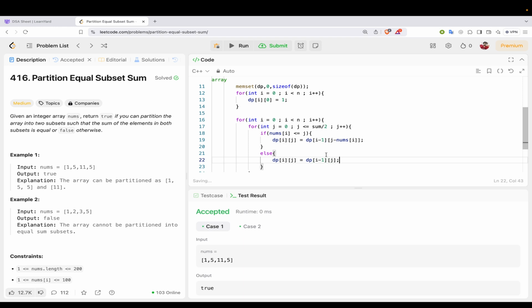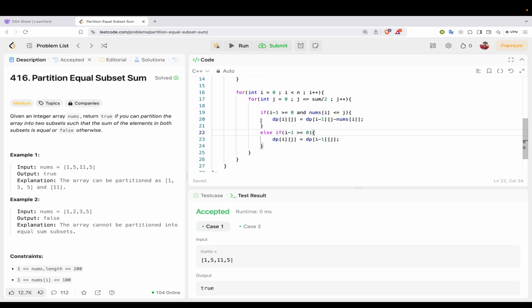Now here you can see you are accessing the I minus 1 index. So for that you have to do one more thing: if I minus 1 is greater than or equal to 0, and here also in the else if, I minus 1 greater than or equal to 0, then only do this, right? Because anyway you are accessing this dp of i j equals dp of I minus 1 j.